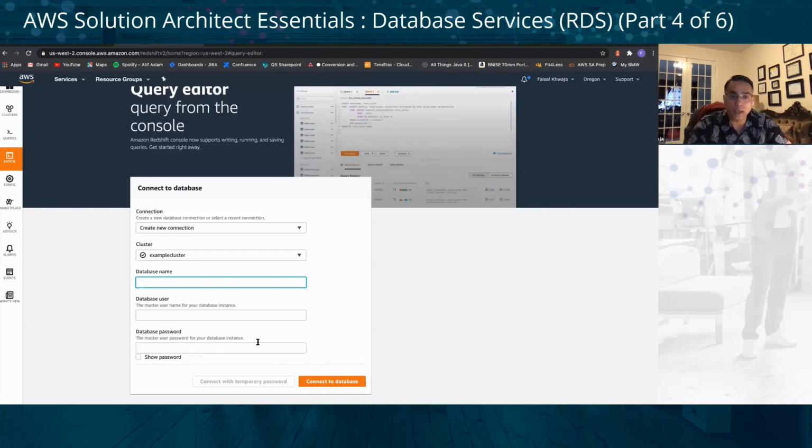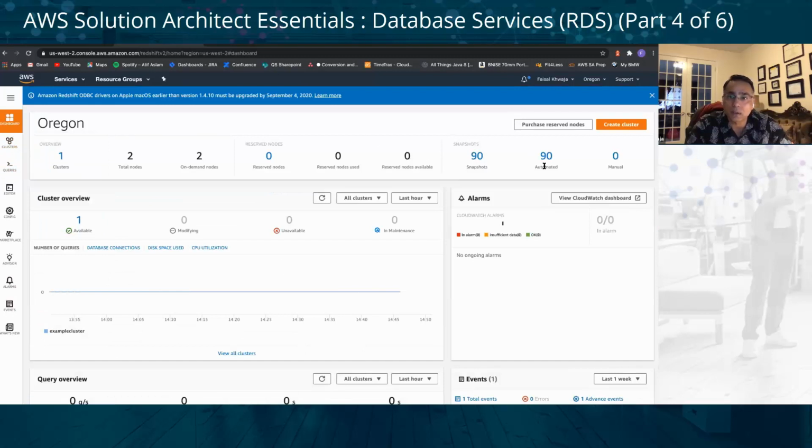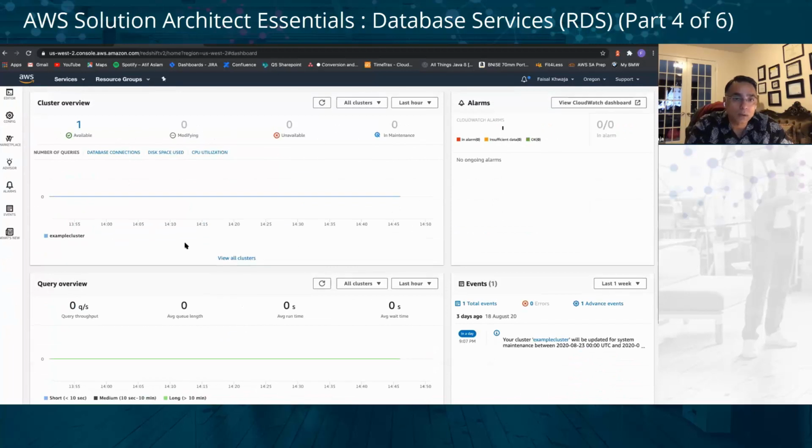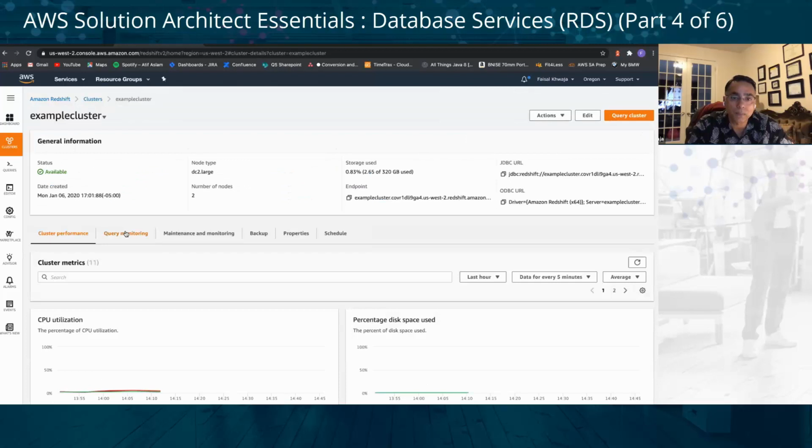I don't really have that information here, but if you want to connect to this data warehouse and run the queries on this database, you can click on the database and provide the information and then start running the queries off of this. Let me just go here. Clusters, and there you go.